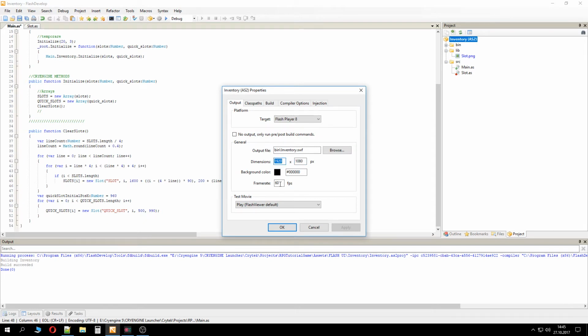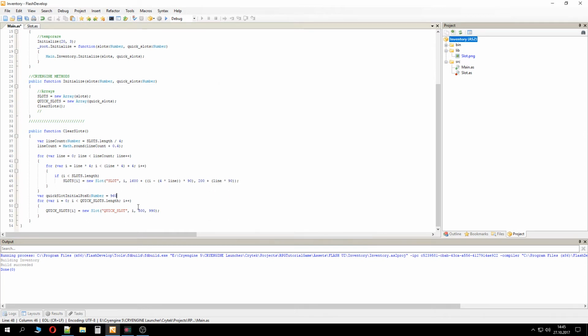So 960 is the middle of the screen because our project size in x is 1920, so half of it is 960. We're going to grab half of the screen position, and remove from that the size of the whole left half of the slots. So it's going to be 90, because slot plus the distance between them, times quick slots length divided by 2.